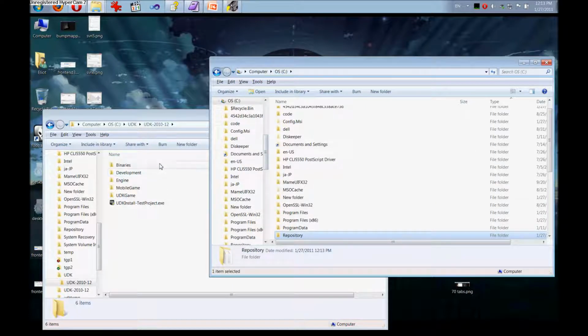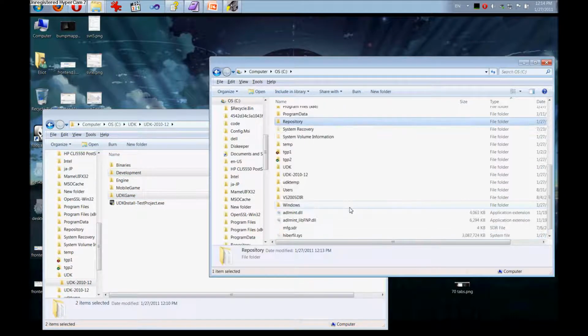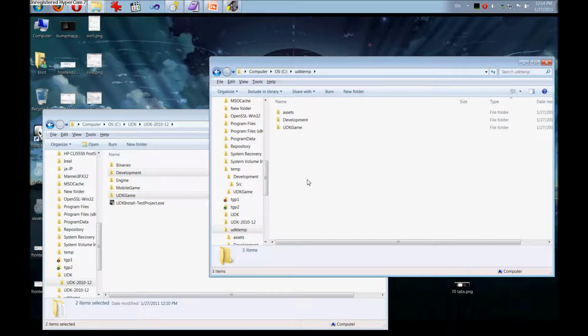The next thing I want to do is go to my UDK installation directory over here and copy the development and the UDK game folders into a new temporary folder. Now for this video, I've already done that into a folder called UDK temp because it's a sizable copy, and I did not want to waste the time on the video to do that.